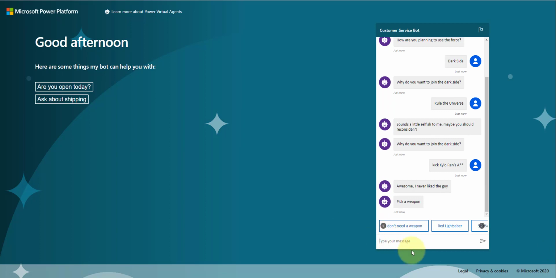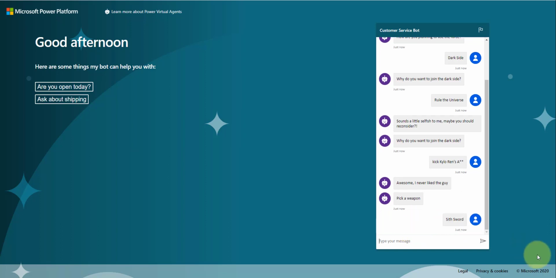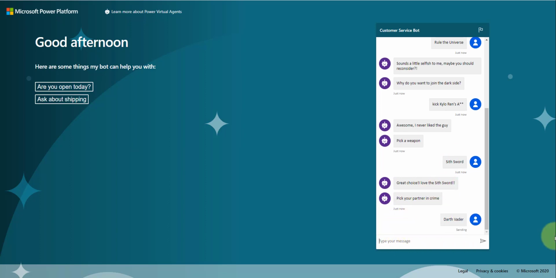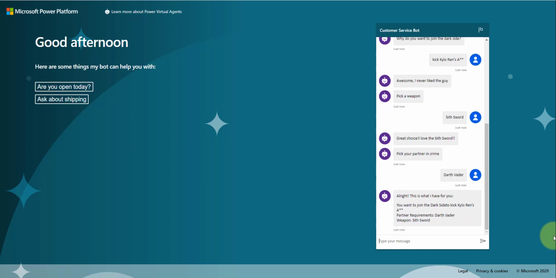And then it's asking me to pick a weapon. I don't need a weapon. I want a red lightsaber, a Sith sword. Okay, let's do that. So now I'm saying I want a Sith sword, and now it's taking that value and repeating it. Great choice. I love whatever you just picked. Pick your partner in crime. Let's say Darth Vader. There we go.